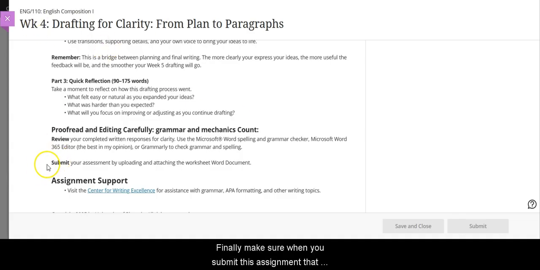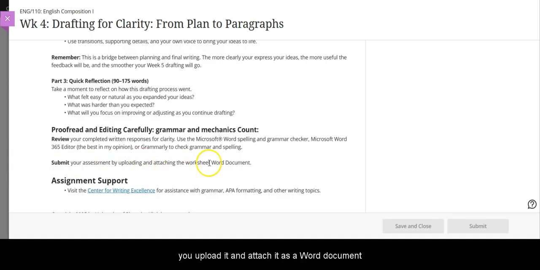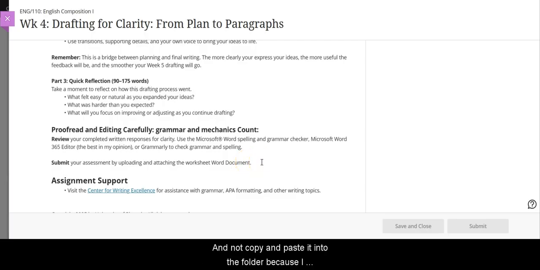And finally, make sure when you submit this assignment that you upload it and attach it as a Word document and not copy and paste it into the folder, because I cannot make comments on it that way. Okay, so it does need to be uploaded.